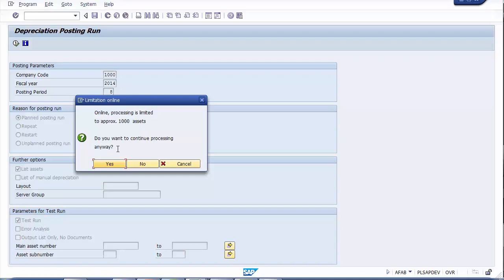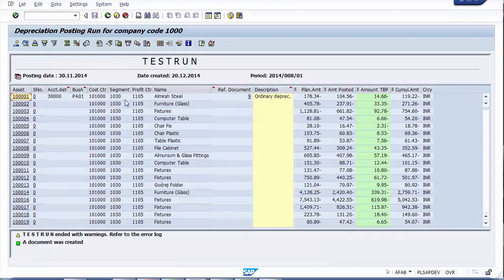You can see a pop-up screen come up and it asks you, do you want to continue proceeding anyhow? You have to select yes. Once that has been done, it will give you the list of all the asset accounts with their depreciation which will be posted. So this is the planned amount, and this is the amount which will be posted in the system, and this is the last depreciation amount which has been posted, and the total accumulated becomes this. So this is how it gives you the test run, and it shows that there is no error on the screen, and we can go ahead without test run for executing the depreciation run in the system.